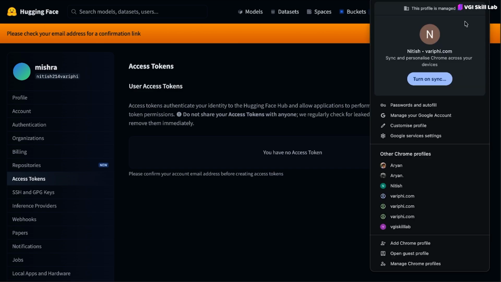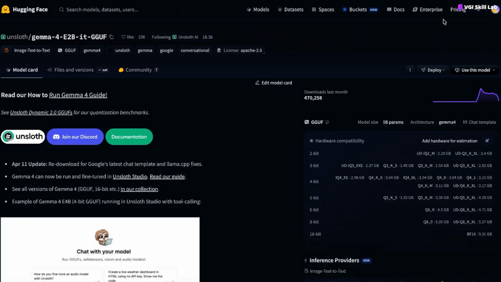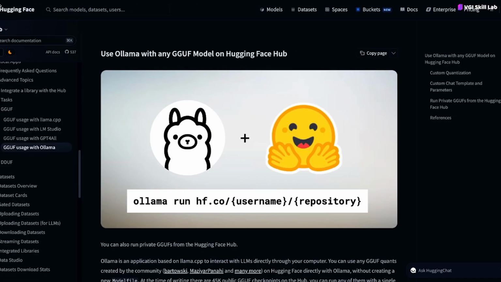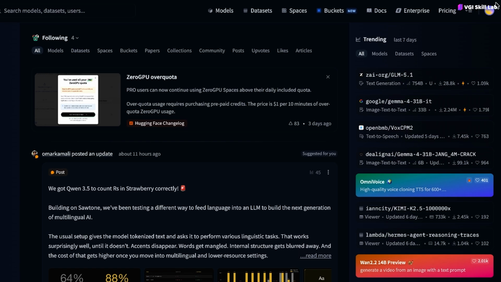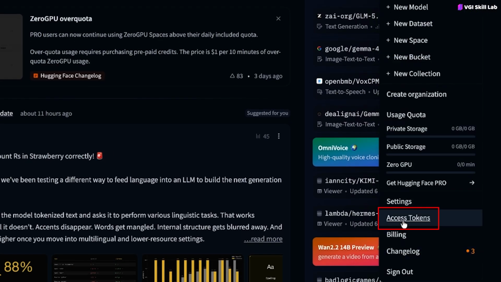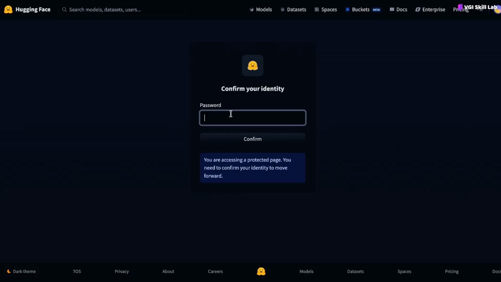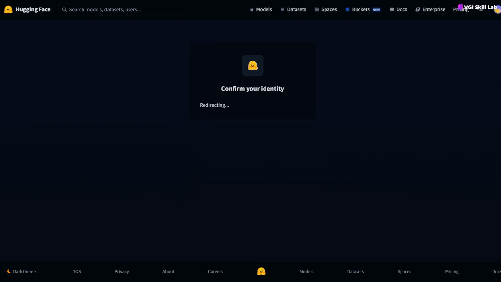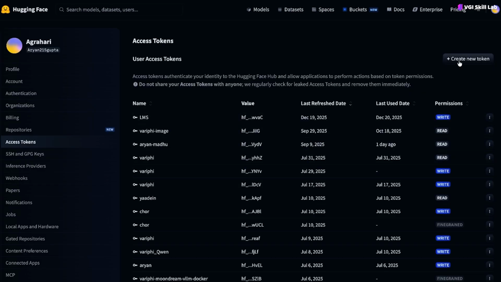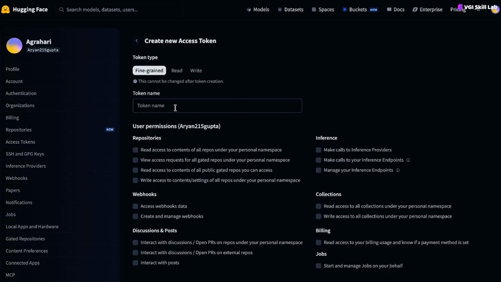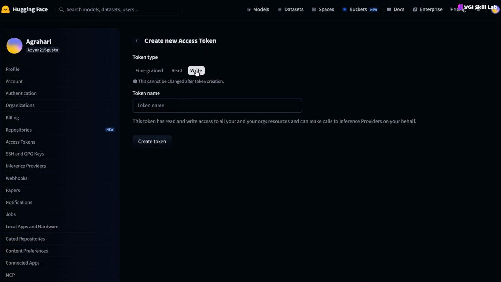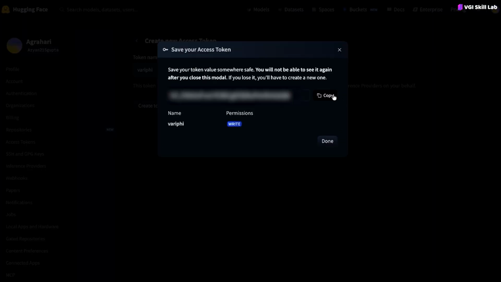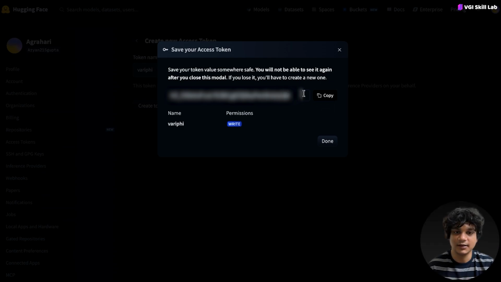Okay, let me use some other account so you would be able to get it. So let's say this is my other Hugging Face account. Let me go there, come to Access Tokens, let me use my password, and then you can just create your access token here. Give the right access, give the token name, and then create token, and you would be able to create this token. These are the API keys.